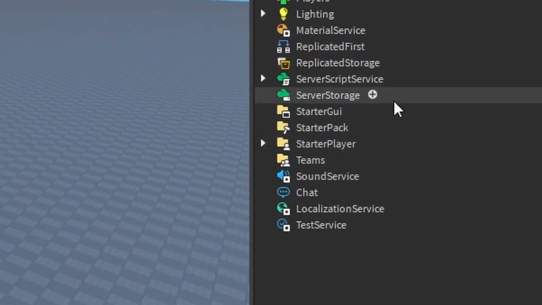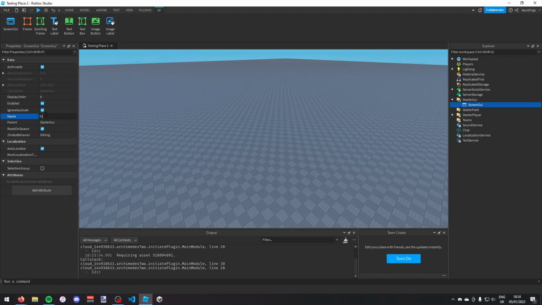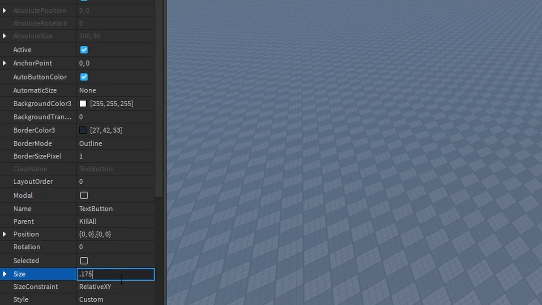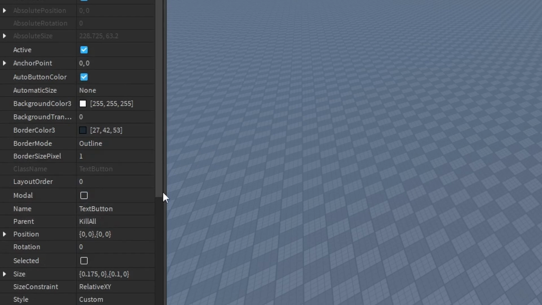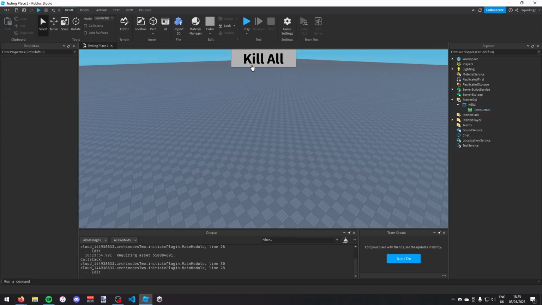So the first thing I want to do is make a screen GUI in StarterGui. Turn on Ignore GUI Inset and call it kill-all. Now in here we can make a text button, and I'm going to change the size to 0.175, 0.1, and then change the text to kill all. Just going to turn on text scaled and make it bold, and then set the anchor point to 0.5, and set the position to 0.5, 0.5, oh sorry, no, 0.5, so then it's just at the top.